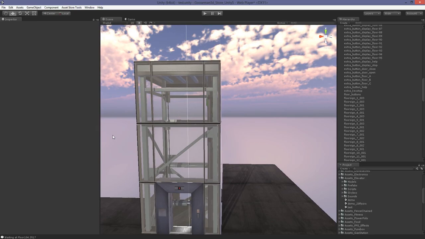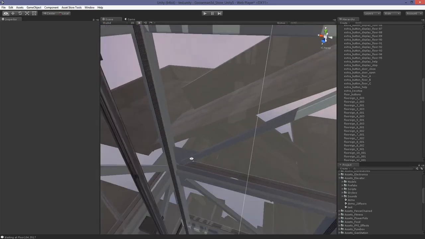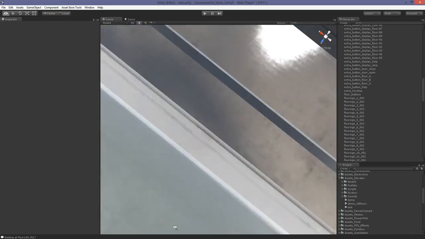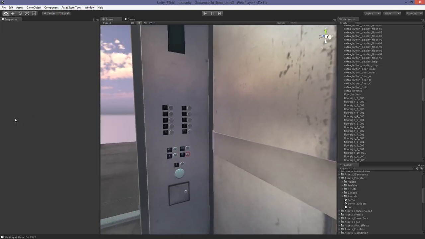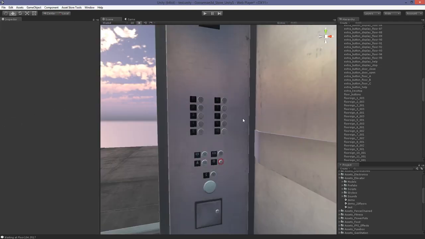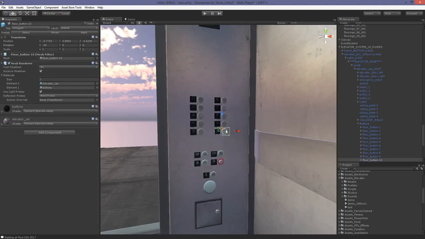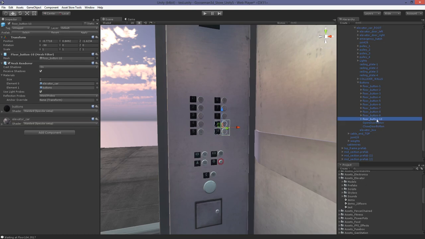Next thing I need to do is go inside of the elevator. Find the elevators in here and remove the last two buttons, representing the floors that I deleted. So they are right here. They're called floor buttons 9 and 10. Just click on those and press delete.